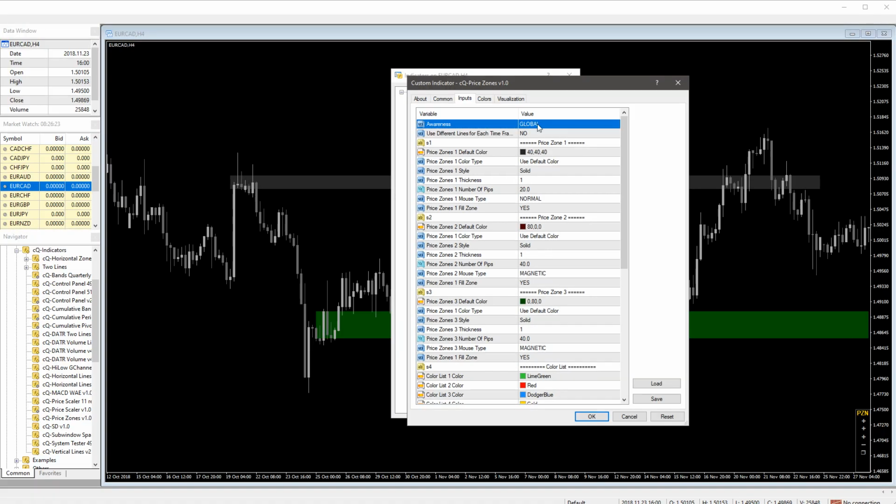It has a local and global awareness, so if you have the same chart open and this indicator installed on it, it will draw the same price zones. It also has an opportunity to have different price zones for different time frames. I'll show you some of this stuff, but at the moment, I'll just show you the rest of these things.